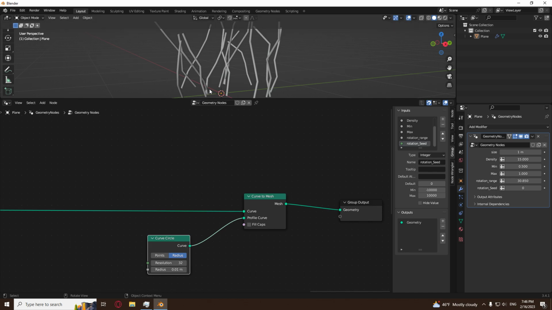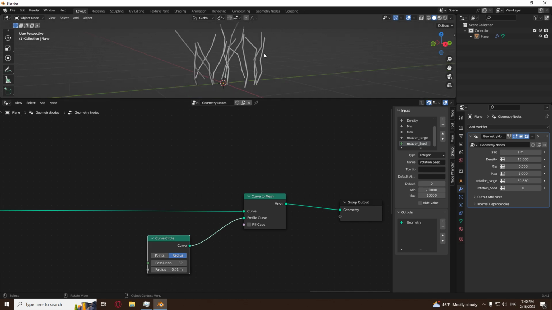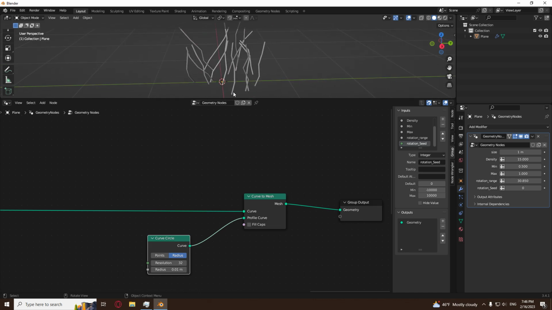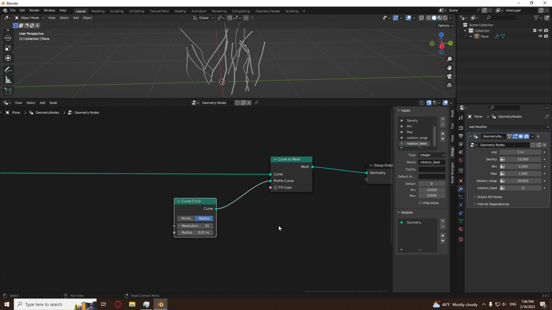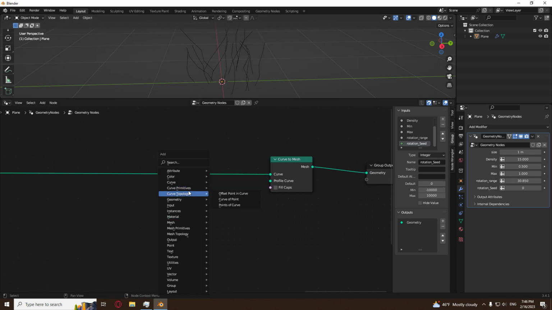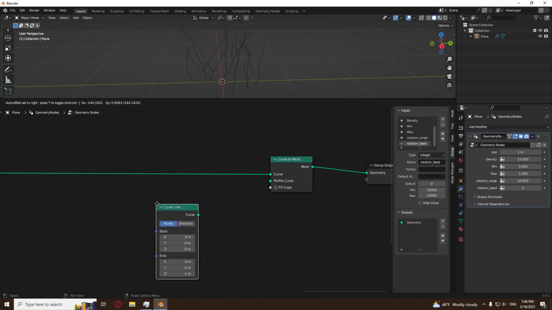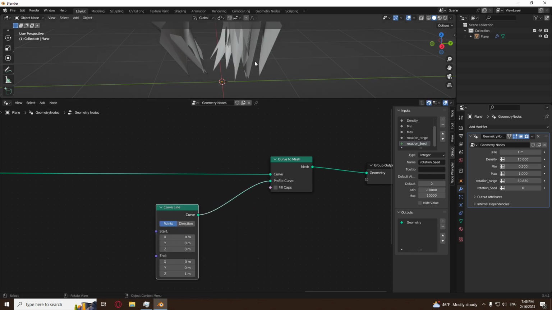you see that the curve circle now envelopes itself all over the curve. Now that's looking good, but this isn't how grass looks. It looks, how to say it? Yeah, it looks a bit like a piece of paper, a two-dimensional piece of paper. So we're going to fix that. We're going to pull another curve line over here and set it here.